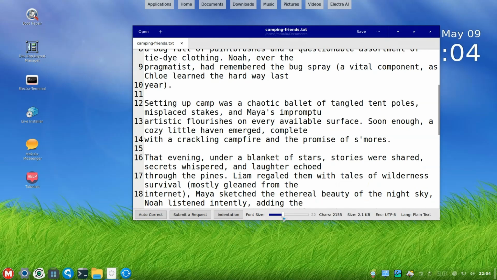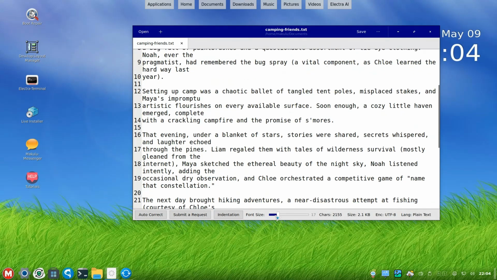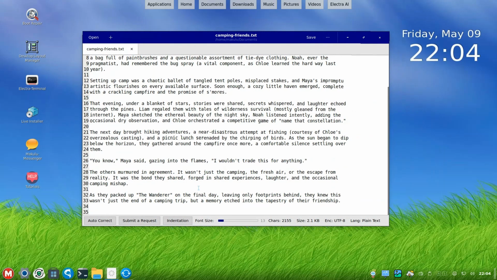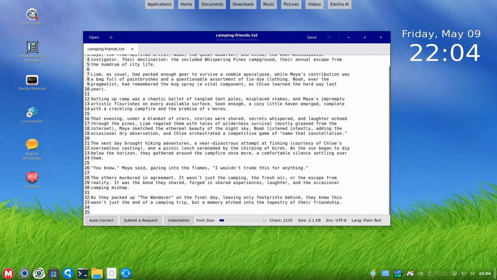So let's go back down to 12 or 14, 13 is okay. Okay, so actually, let's go back to default. There we go. Okay, so you've got the font size slider at the bottom, you've got the character count, you've got the file size. This is all new. The file size is new, the encoding is new, and the language type is new.